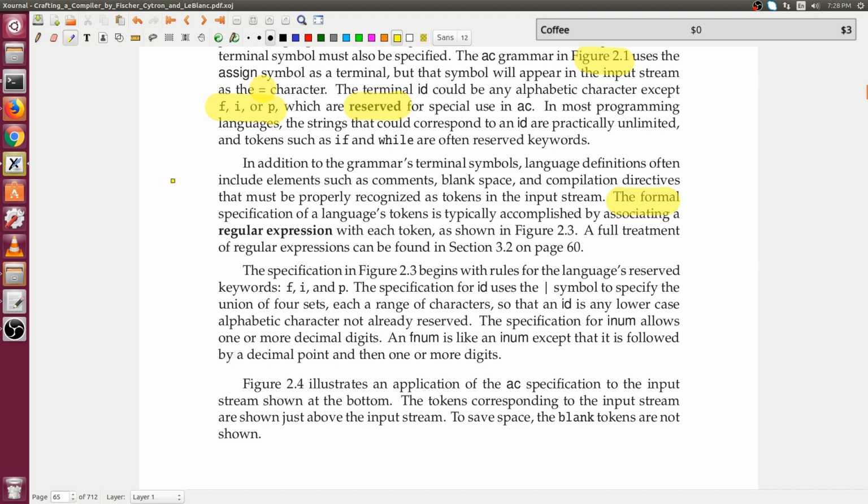So the formal specification of a language's tokens is typically accomplished by associating with a regular expression.